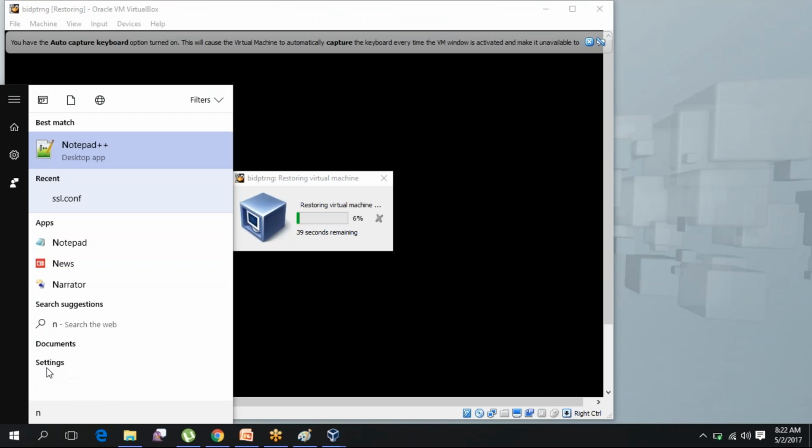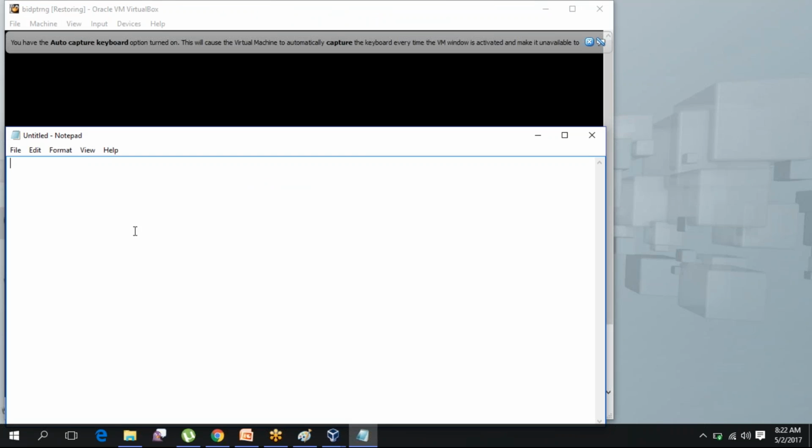So what we have seen today is horizontal and vertical clustering, unicast and multicast addressing, network channel for unicast, and default unicast addressing.